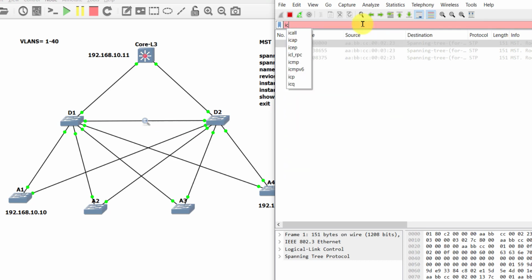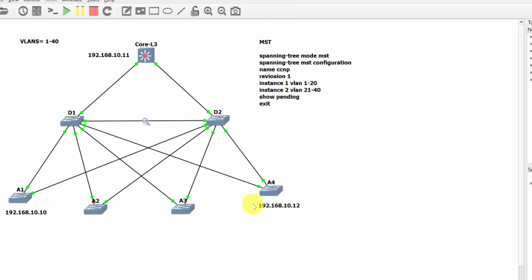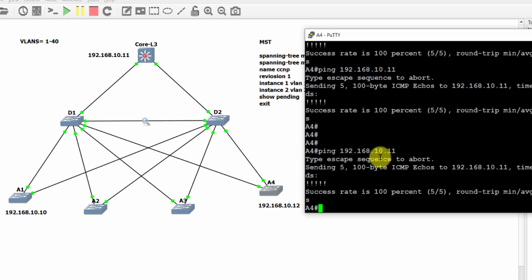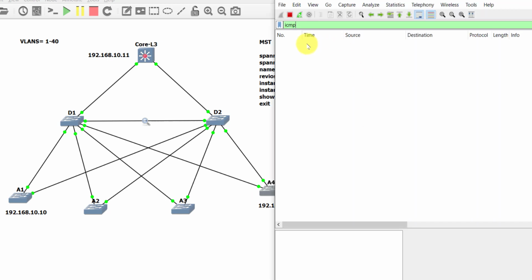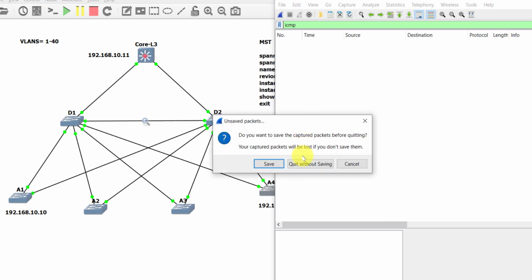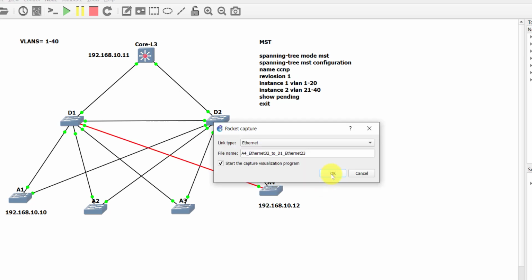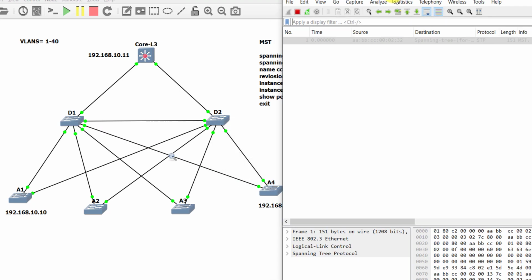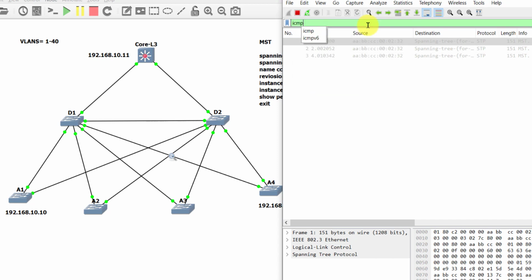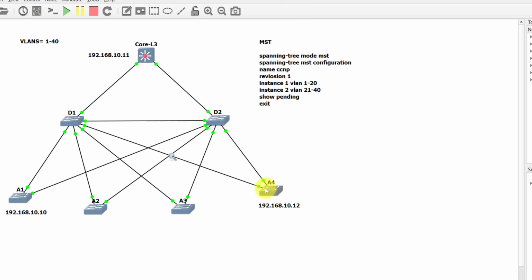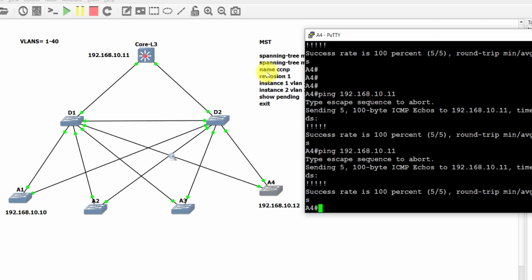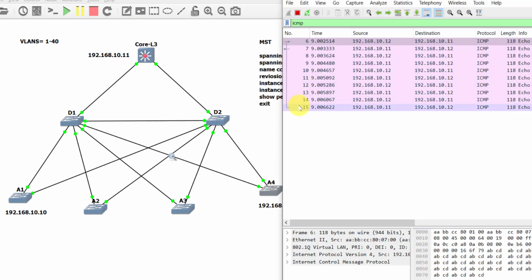All right, ICMP, and ping again. All right, it's not going through this link either. So again, I'm going to close this, stop capturing this link, and capture this one. ICMP, right? And if I go to A4 again and ping the core switch, you see that, guys? The packets are going through this link.